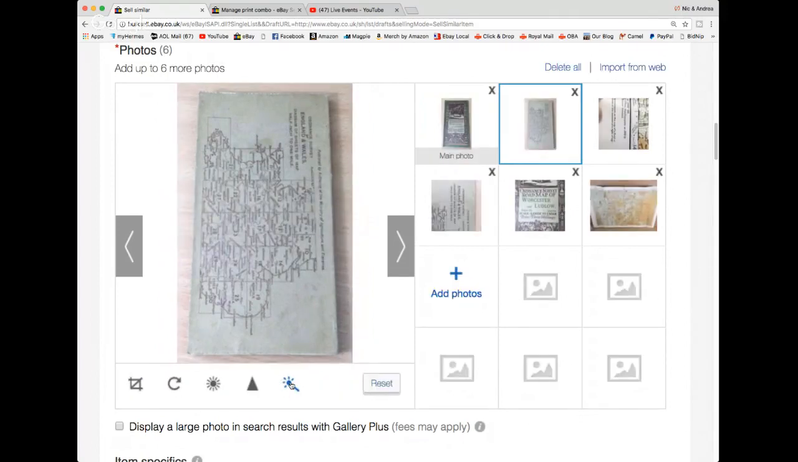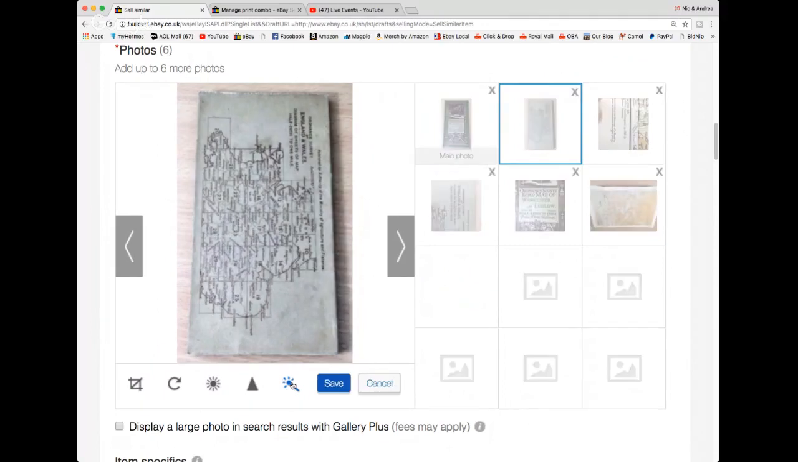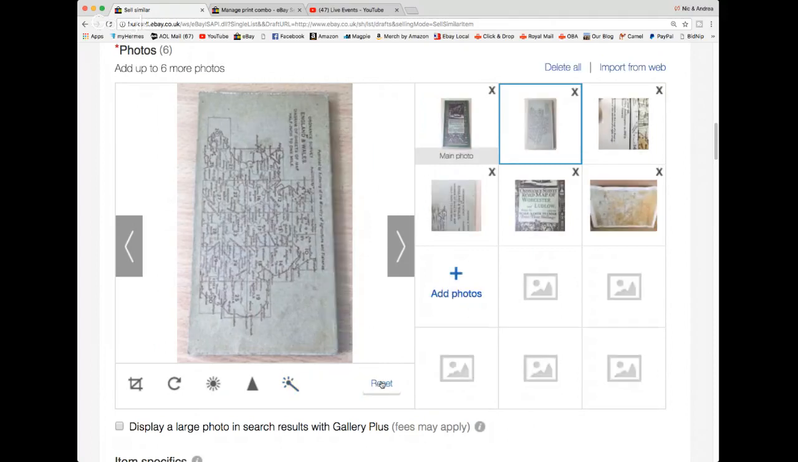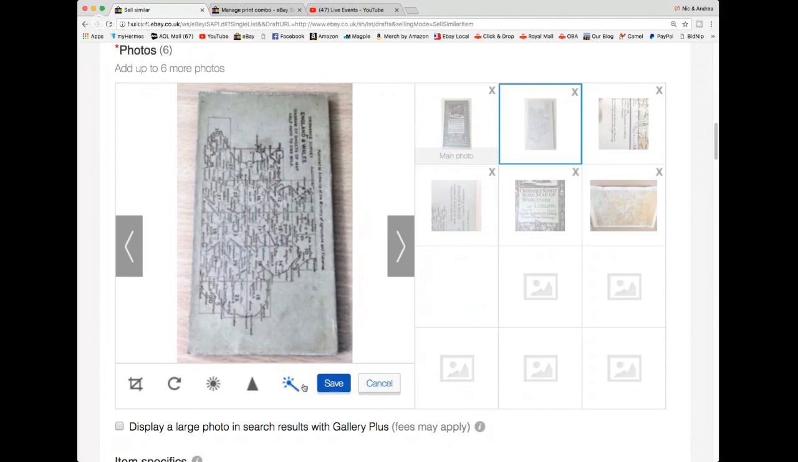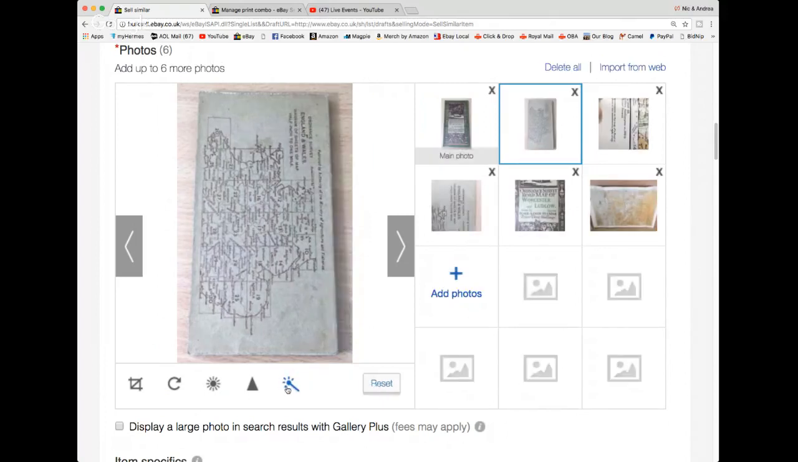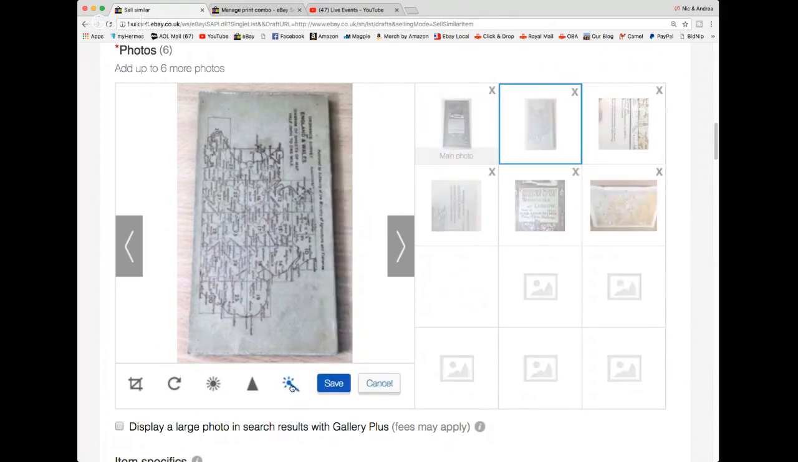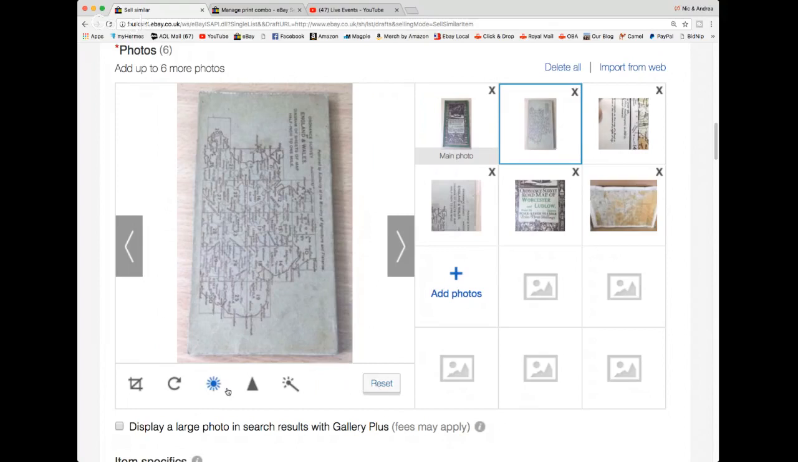Now this auto adjust, if I click that, let's see what it does. Oh, right, I'm not sure that's improved it at all. If I cancel it. No, I don't think that's improved the picture at all. I think all it does is it's supposed to sharpen it up by the look of it and maybe make the contrast better, but no.